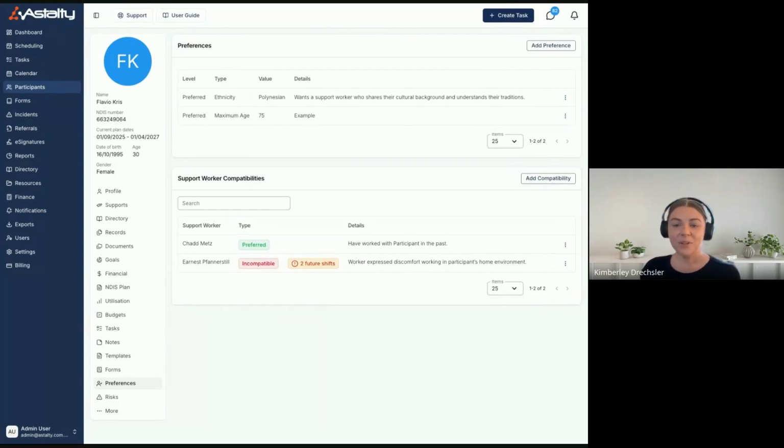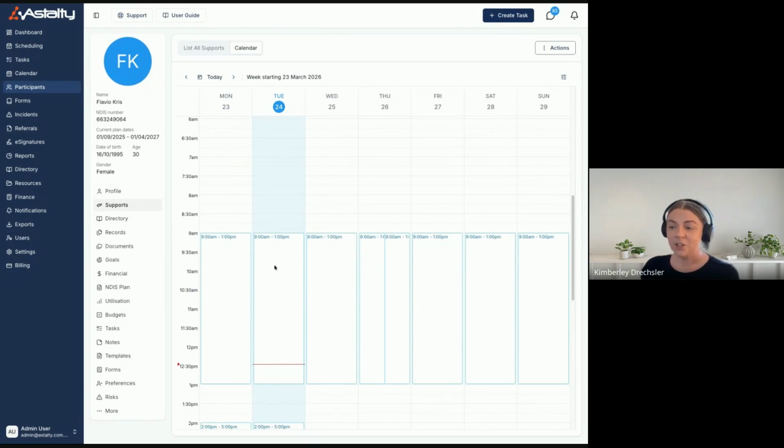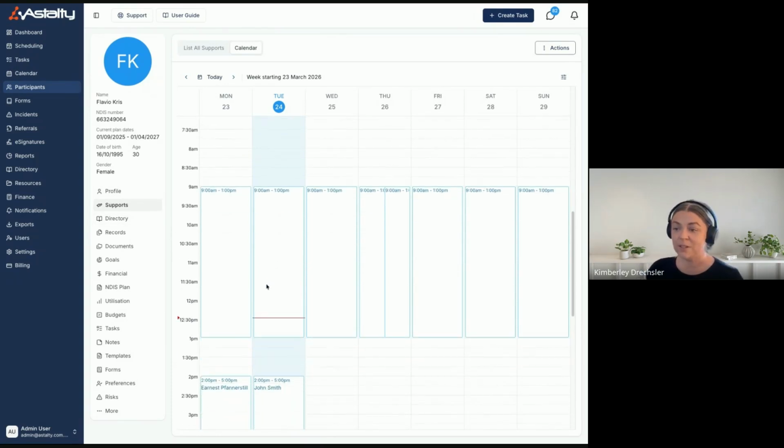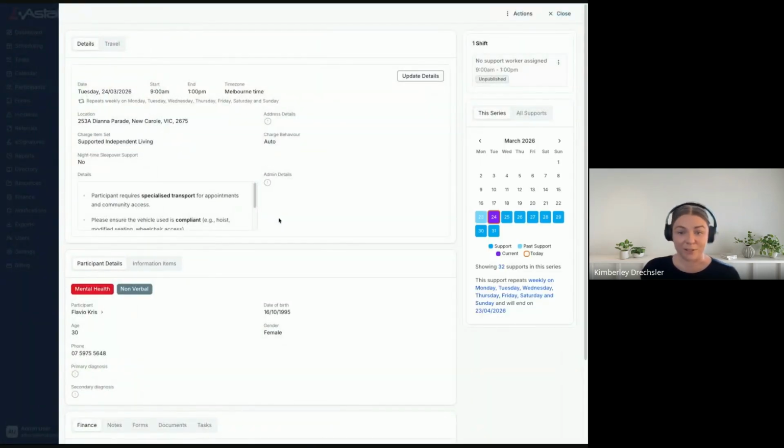So let's also have a look at participant supports. Within the participant's profile, if you have access to scheduling, you'll see the supports menu item here. Within this section, you'll be able to see any shifts that have been created for this participant, and you can also navigate into that support directly by clicking on the relevant support.